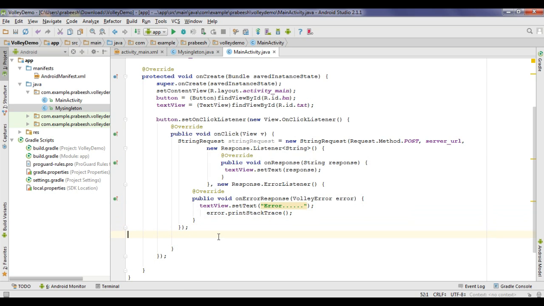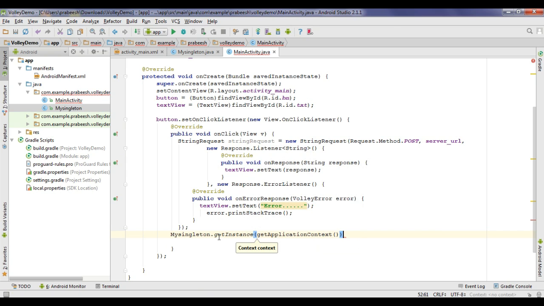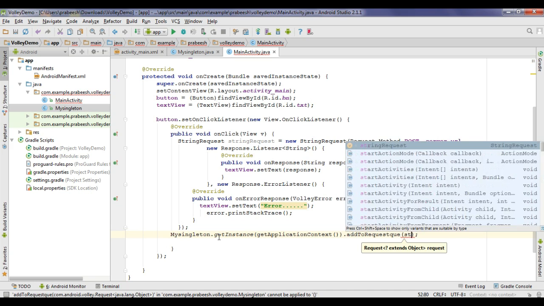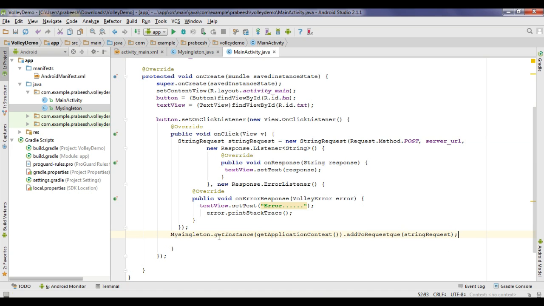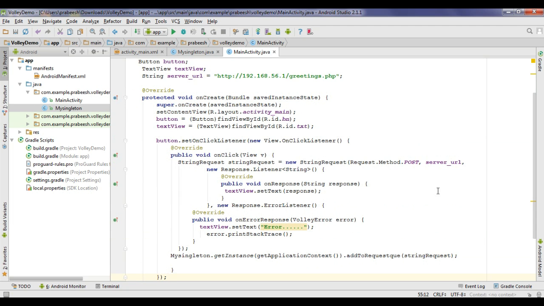Now we need to add this string request to the request queue. Here we create an instance of the request queue by using the singleton pattern. So MySingleton.getInstance, pass getApplicationContext. Now call the addToRequestQueue method and pass the string request. That's it. Now the application is ready. Now we can test it.